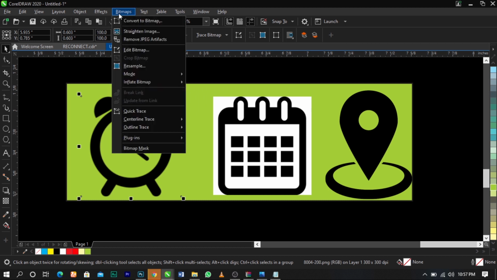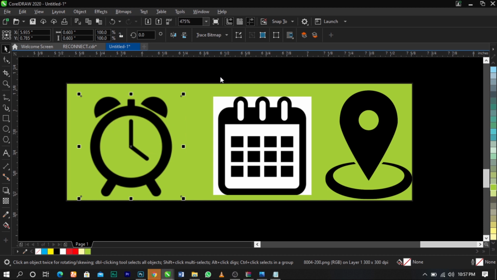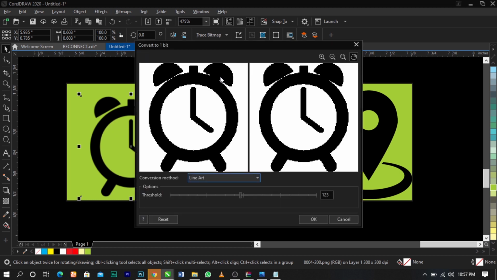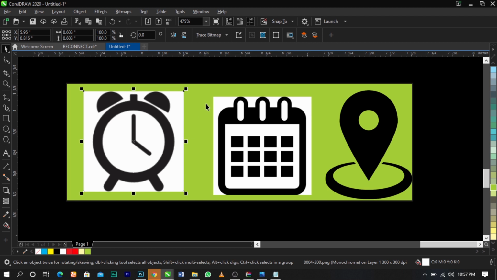Once you do that, go to bitmap again, select mode, black and white, because we can change the color without doing this. I've been explaining this in my previous videos, so I believe you should understand this. Just set your conversion mode to line art and click OK.